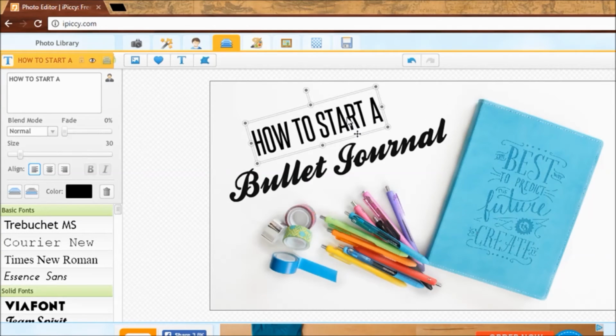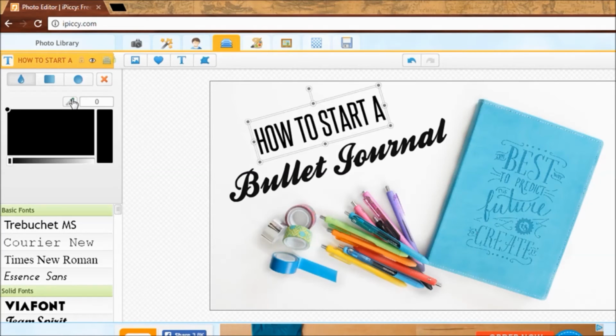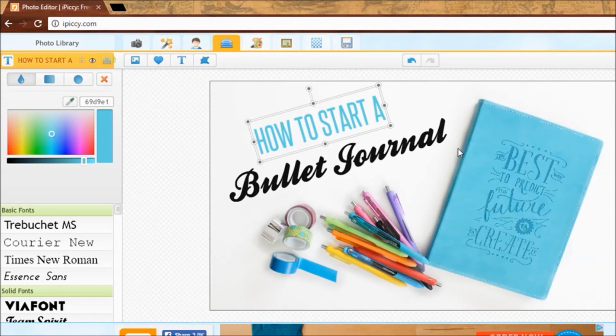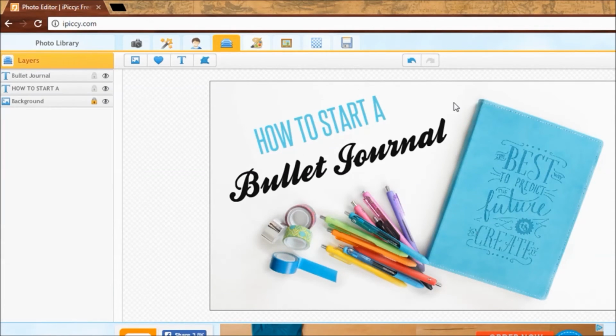I think I'm going to make this blue, and then as you can see on the side here you have all of your layers. So you can delete layers and add layers and just play around with these.